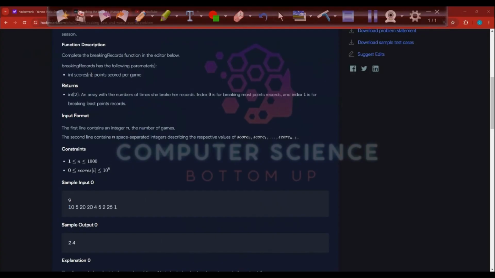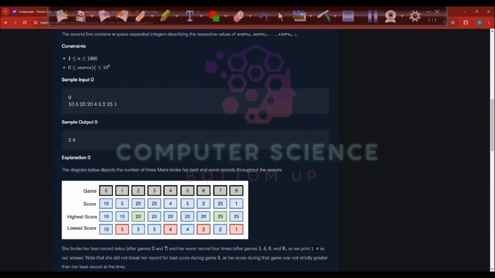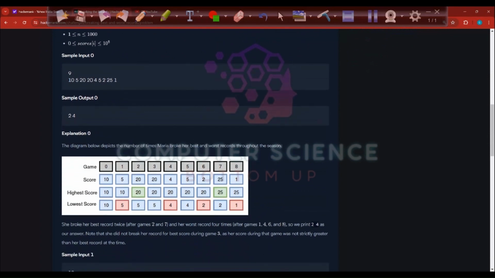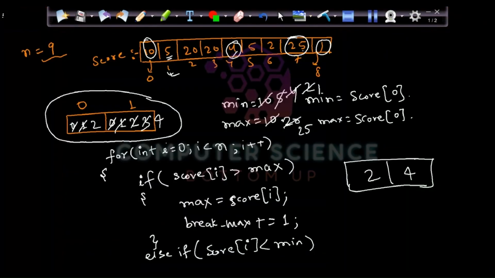Okay, let's look at that. As you can see, for this sample input, what is being returned is 2 and 4. Now these are explanations, we don't need to look at that. We have already written the pseudo code, actually we wrote the code itself. So let's just run it on Visual Studio Code, or we can directly go and submit it on HackerRank.